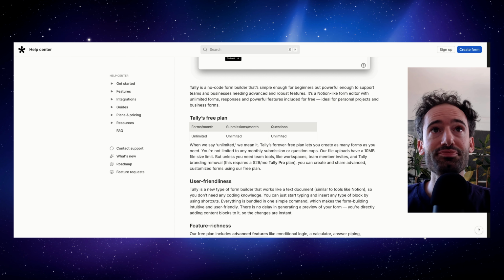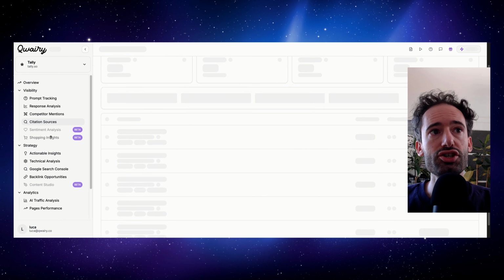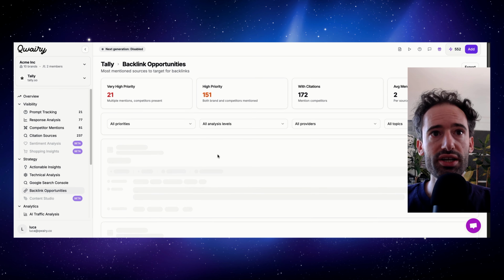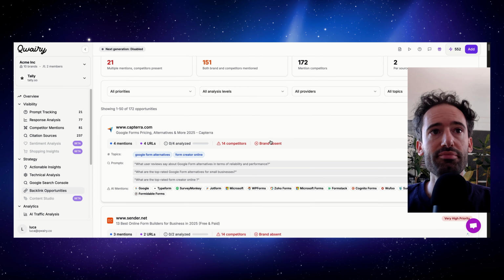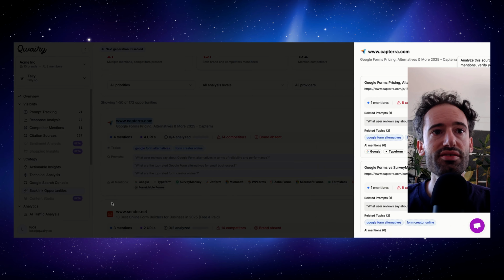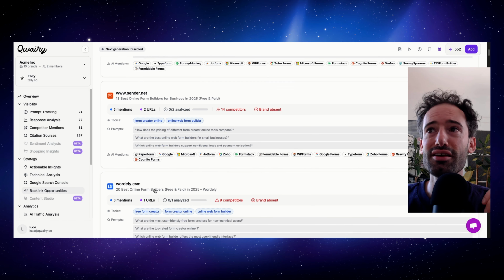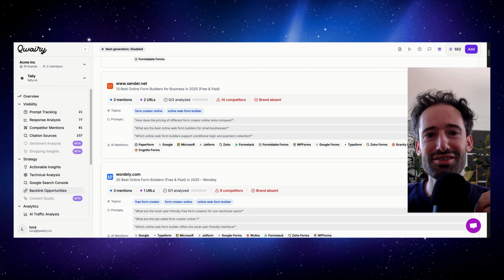And then finally, the last thing that you should do is a recommendation on backlinks. For this, you can simply look at backlink opportunities on Qwairy, and here you can simply recommend: we have to be present on this website, and this website, and this website. You have the complete list, and you can just go outreach and start the backlink strategy.